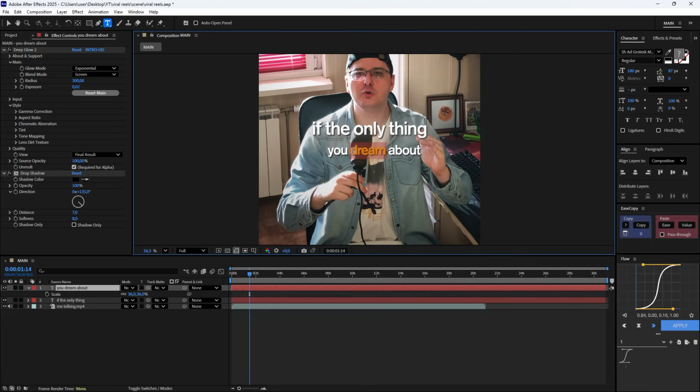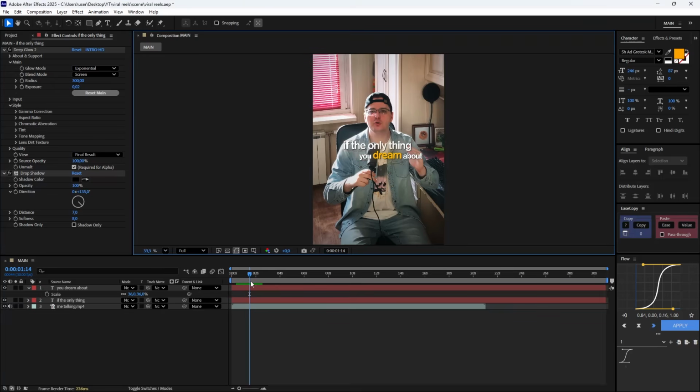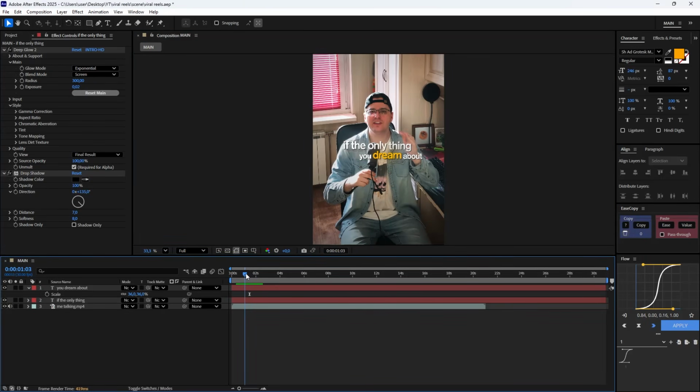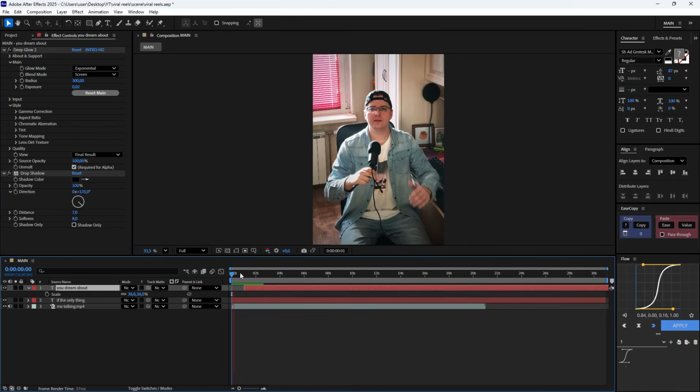You can also increase the size of this one word by changing these values here near the T icon. It will help us to highlight the keywords. This "You dream about" layer should start at 1 second, 1 frame. You can always press U and move the keyframes if you need to speed up or slow down the animation.